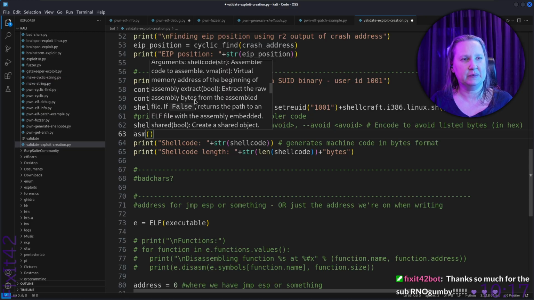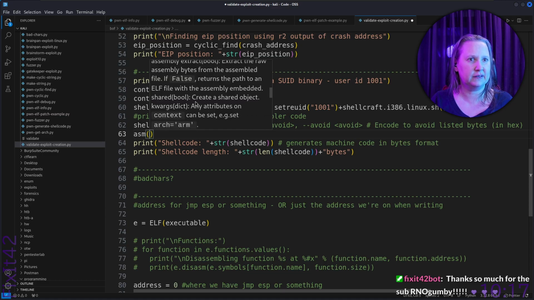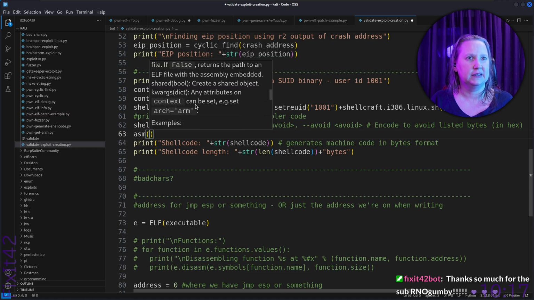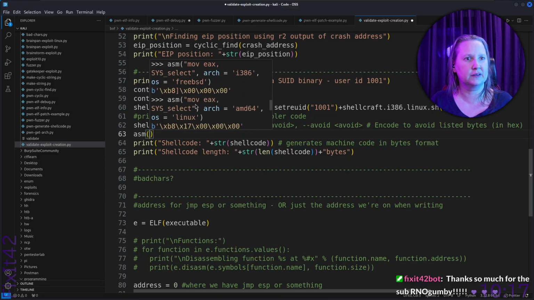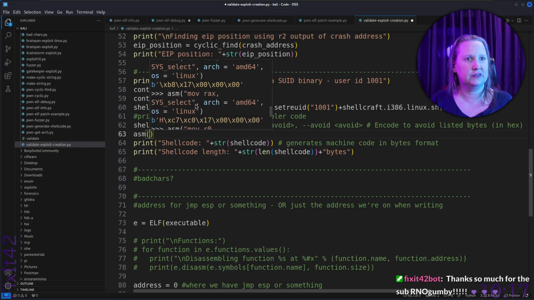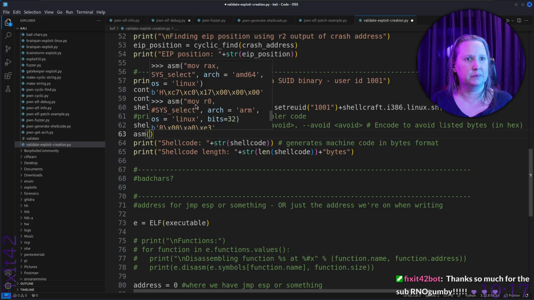Extract the raw assembly bytes from the assembled file. If false, returns the path to an ELF file or assembly embedded, creates a shared object; any context can be arch. Examples. Yeah, so we haven't found the one we want. Arch, OS, bits.